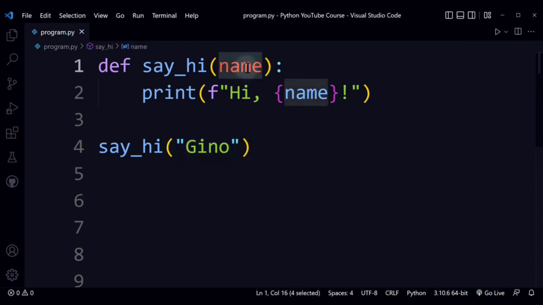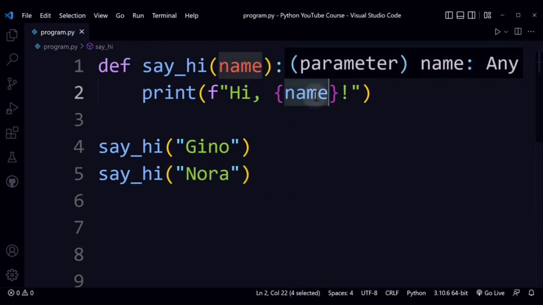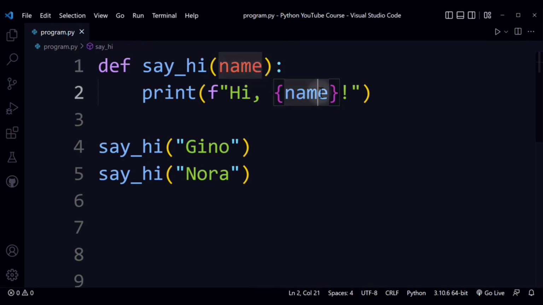The parameter is sort of like creating a template of where we want the value, the argument, to be replaced when we call the function. Everywhere where we use a parameter, we will be using the actual value that we passed to the function. So if we call the function again with Nora instead of Gino, we will be replacing Nora here. And that is super powerful because we can avoid repetition and create a general template of what should happen when we call the function with a particular value.